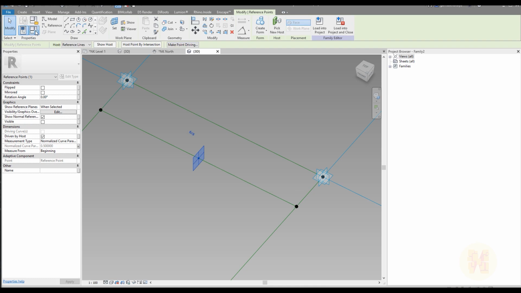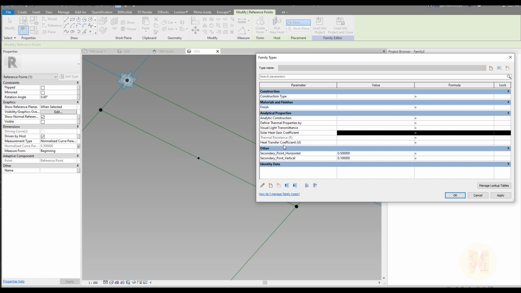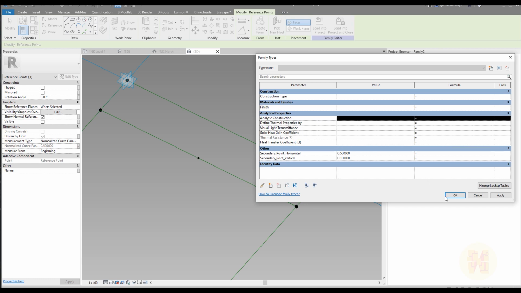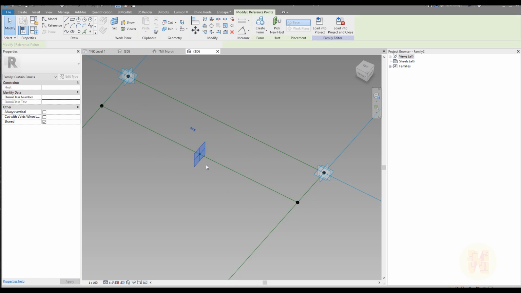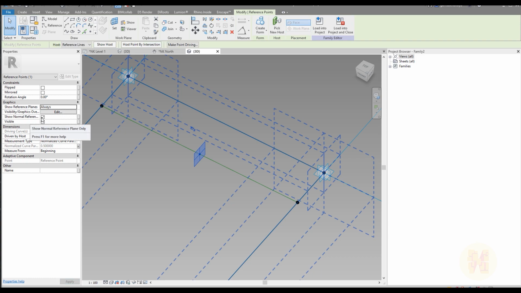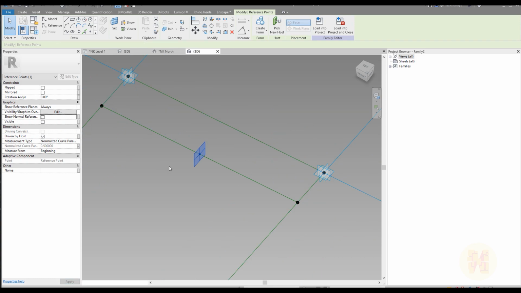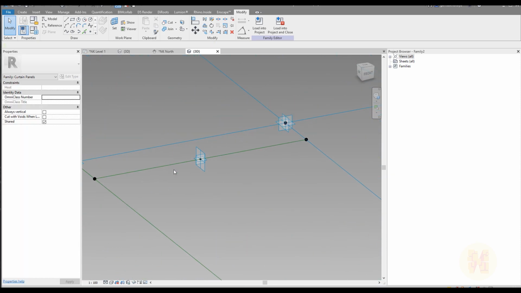Now actually I don't like these 2 parameters. Can we delete them? No, we cannot delete them, and it's really annoying, but let's leave it like that. So we have points now. I will select this point, and after that go to the option where we always see the reference plane, and on the show normal reference switch, now you will see all the reference planes from this dot.